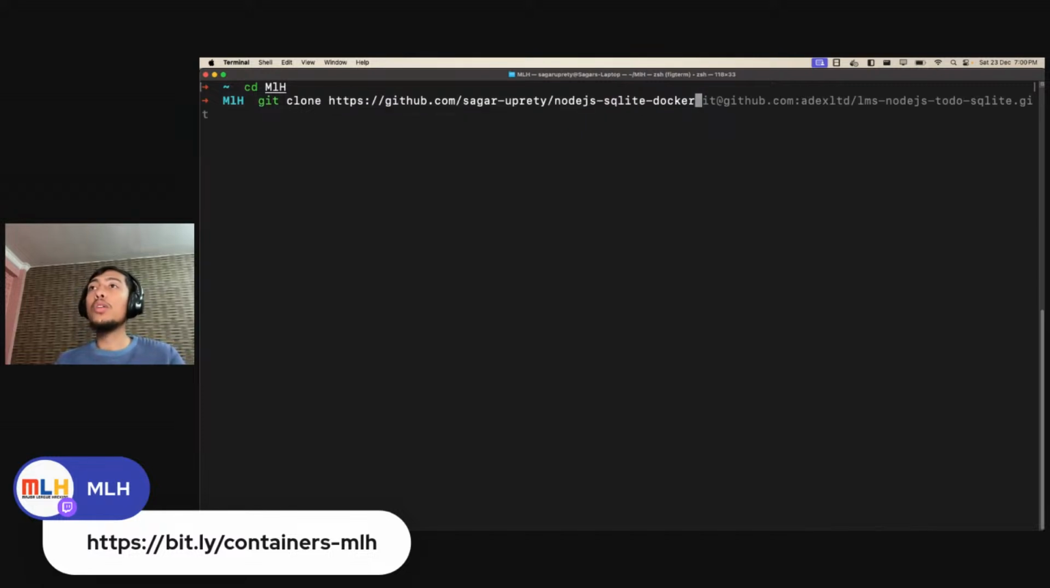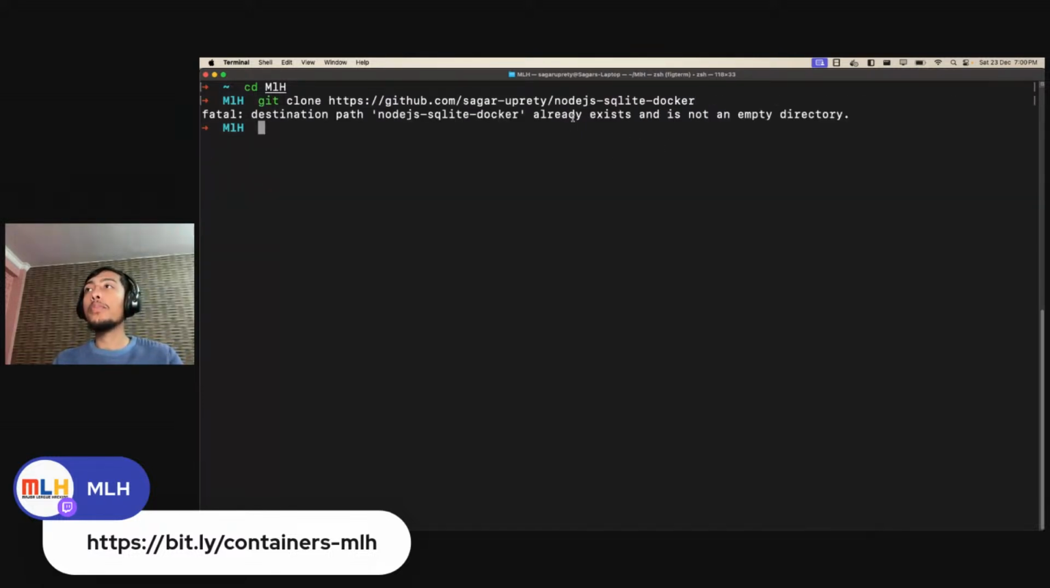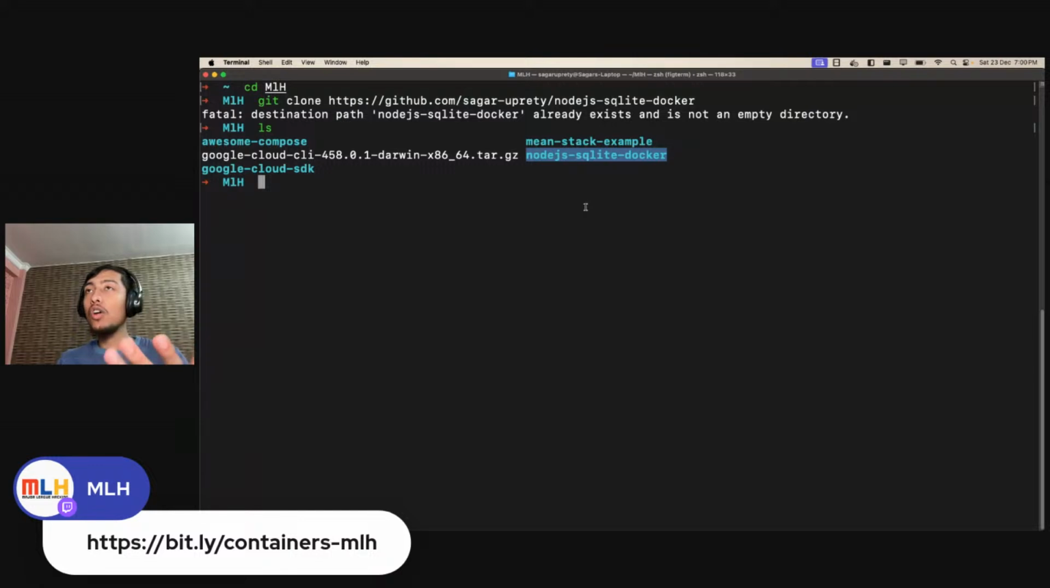So let's go ahead and do that. This will clone the repository into your machine. But if I do ls, you can see that the application is already cloned in my machine, so it will not clone that again. That is why it failed. But if you're doing this for the first time, it will clone that into your machine and you will be able to get the application code over here.